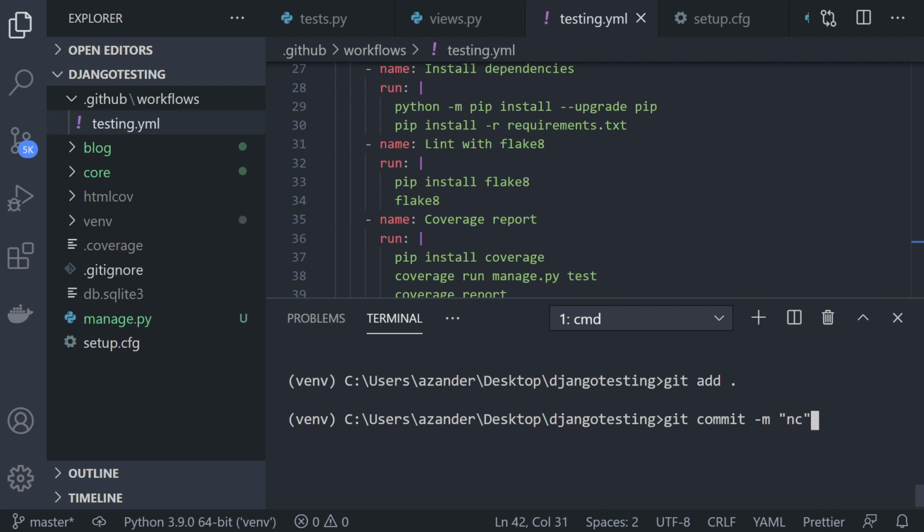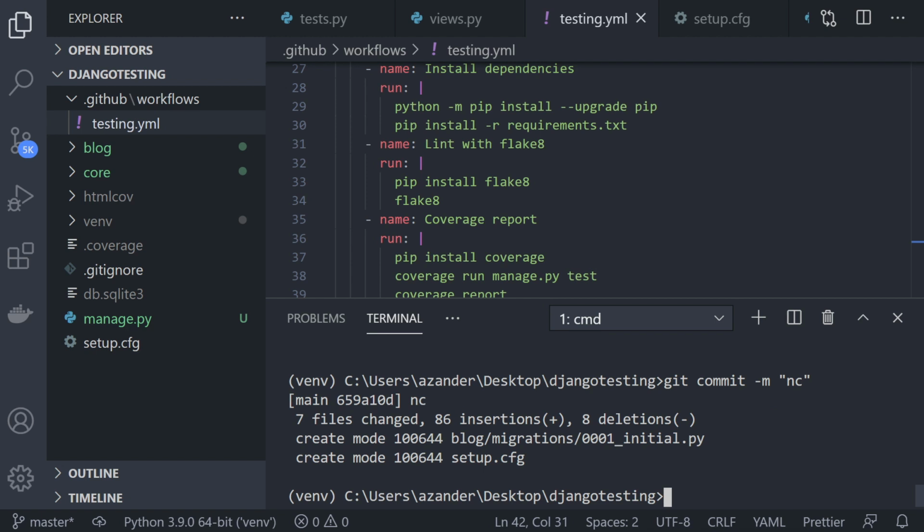It's going to be a new commit. And you can see there's going to be a few changes here. And then we just need to push it on. So let's push it over to the origin. And we're going to use main.